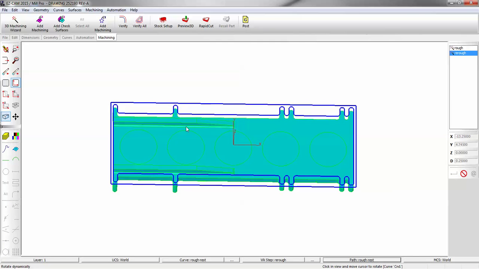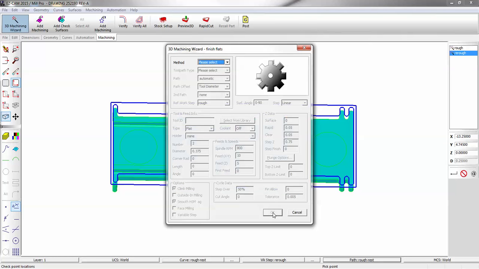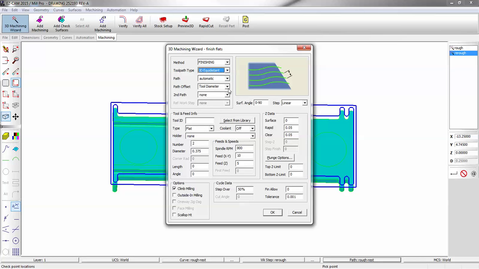Now we left 10 thousandths on our flat surfaces and on our slope. So I'm going to go back into the wizard and we'll go finish flats. Choose the 3D equidistant toolpath. Change our surface angle to 0 so we only cut flat horizontal surfaces.